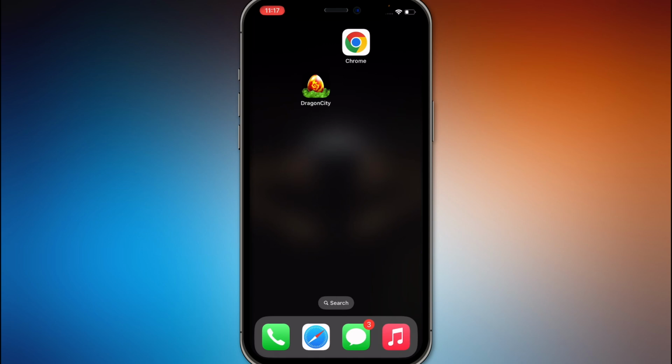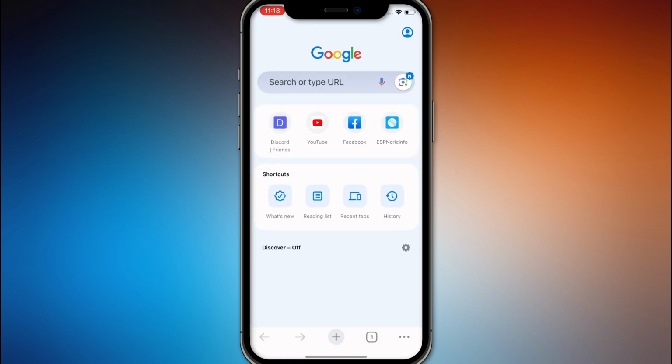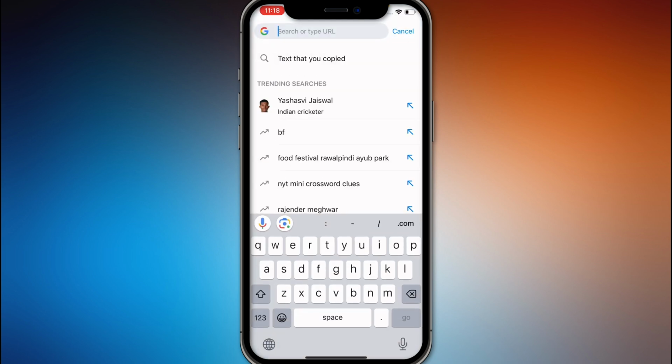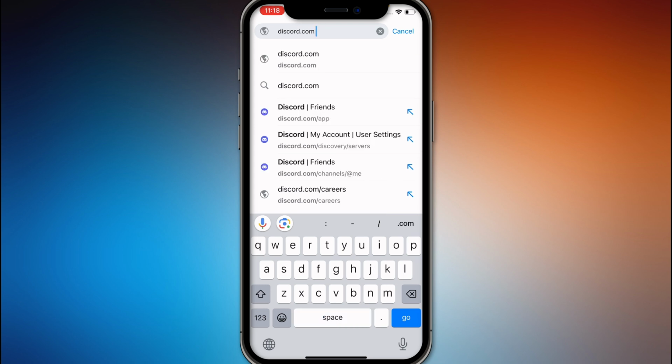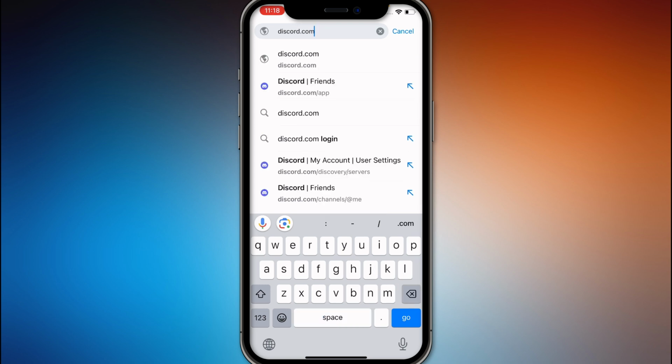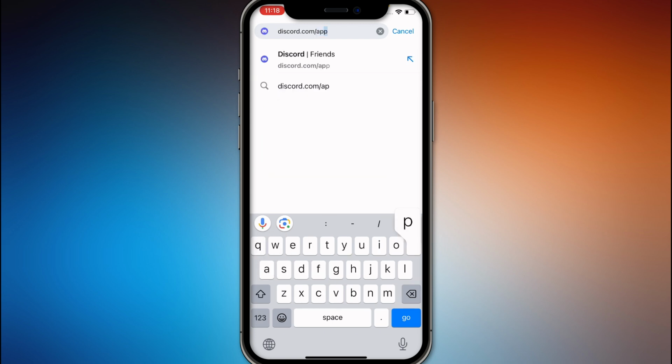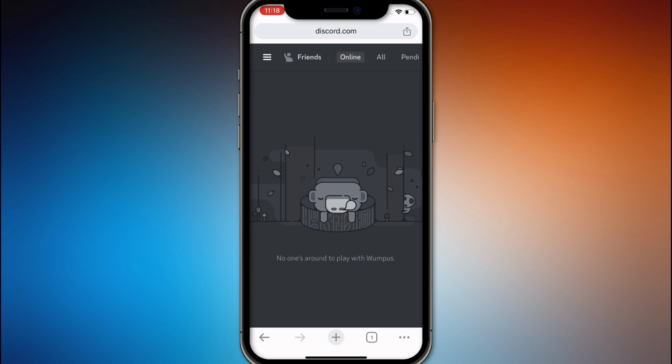Hi guys, in this video I will show you how to get Discord token on mobile phone. So for this, simply open any of your mobile browser. I'll go with Chrome and search here discord.com, and if you're unable to access the login page, simply type discord.com/app and then you will go to the Discord login page.